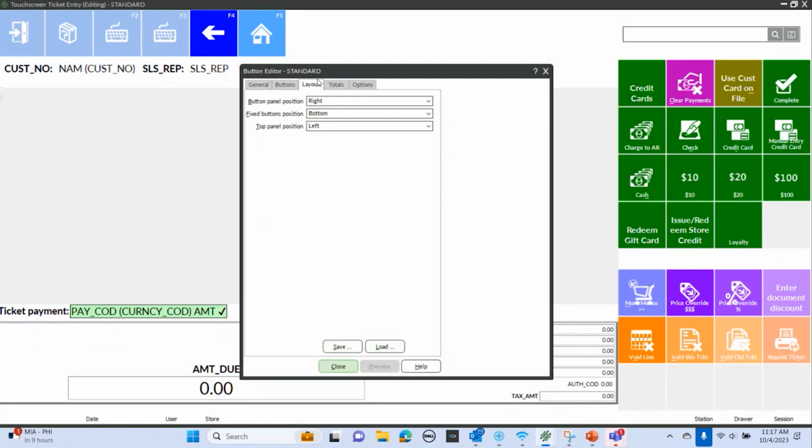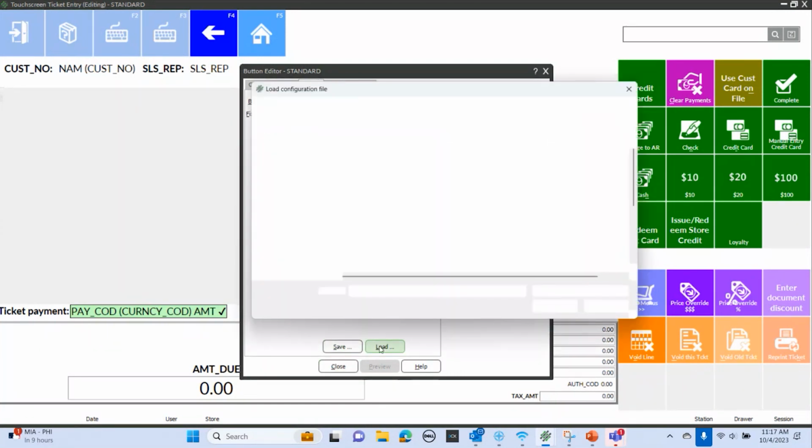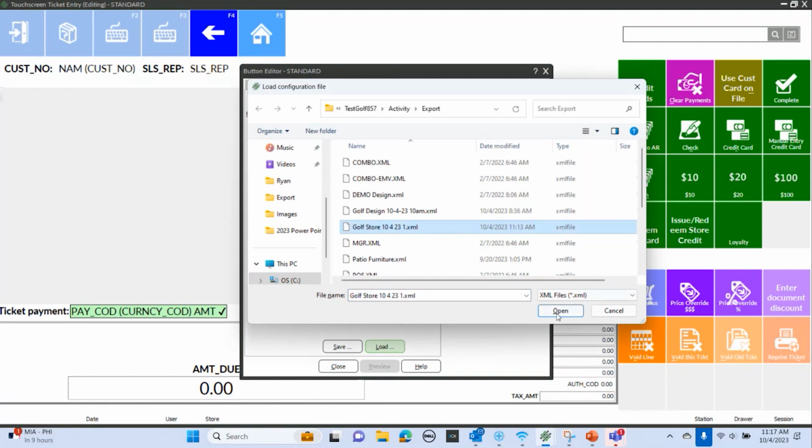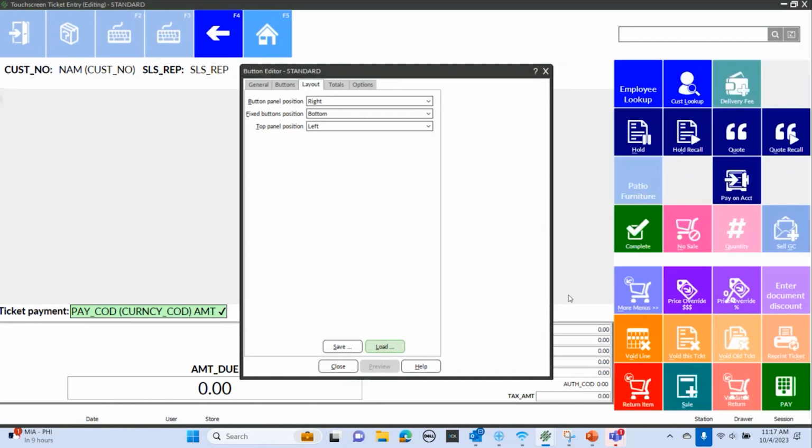So I'm going to go to my layout tab. I'm going to load. I'm going to find my layout that I did at 1 o'clock. And now I've restored those fixed rows.